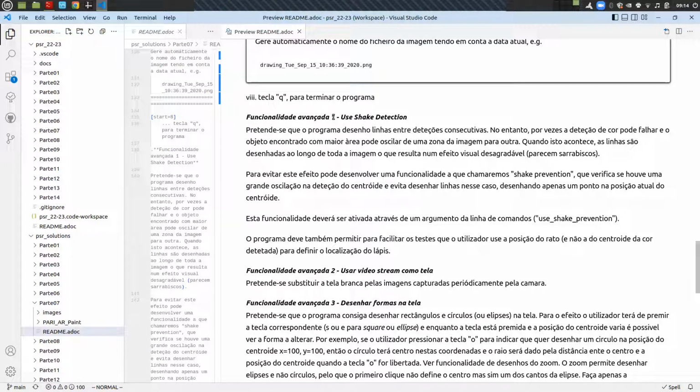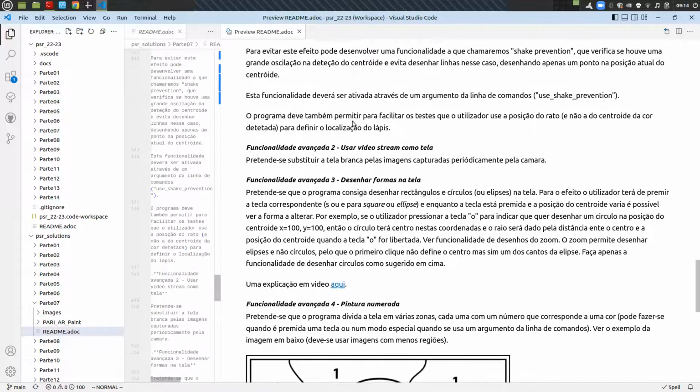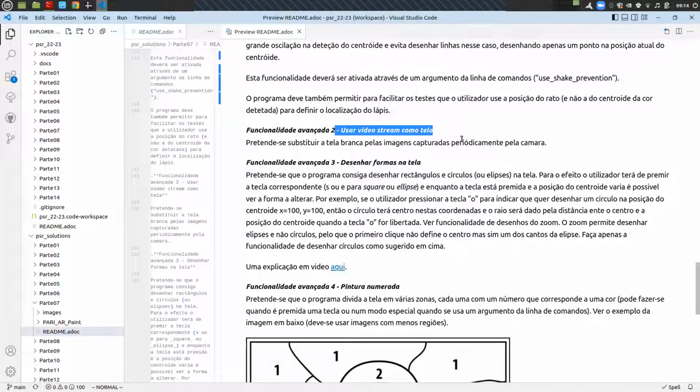So the first advanced functionality is to try to prevent this from happening. You detect the shake, and you don't draw these very large lines, okay? The second one is to use the video stream as a background. So instead of having a white background, you use the video as a background.